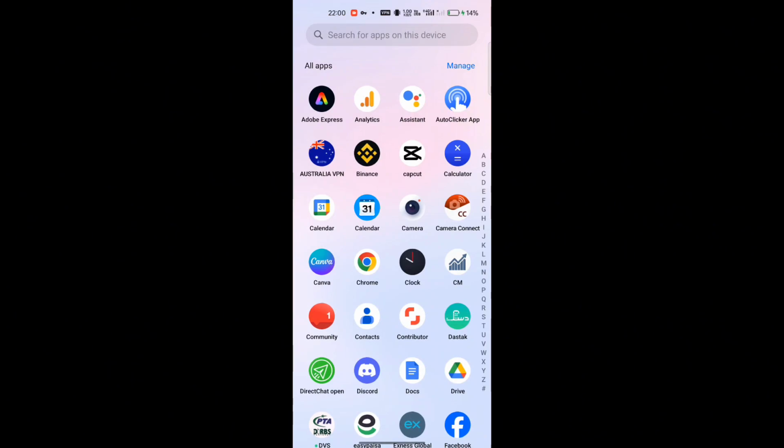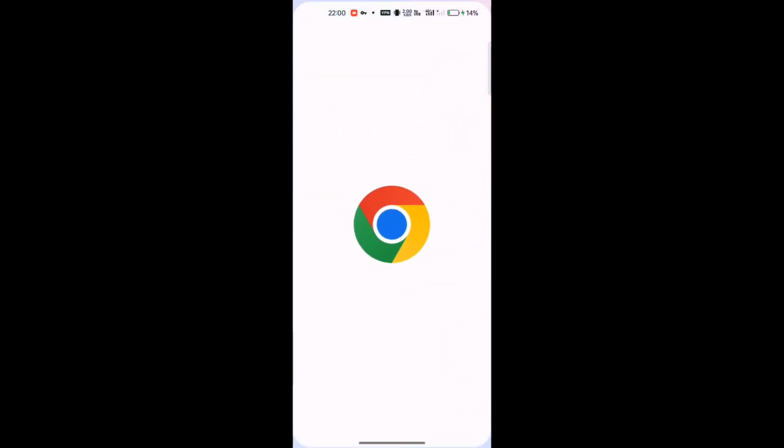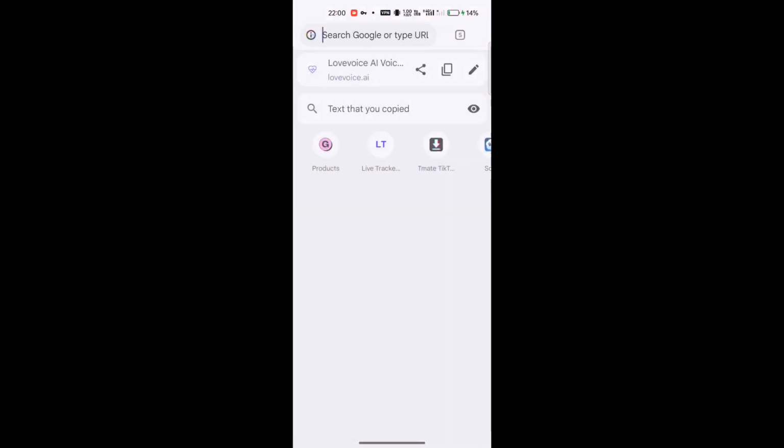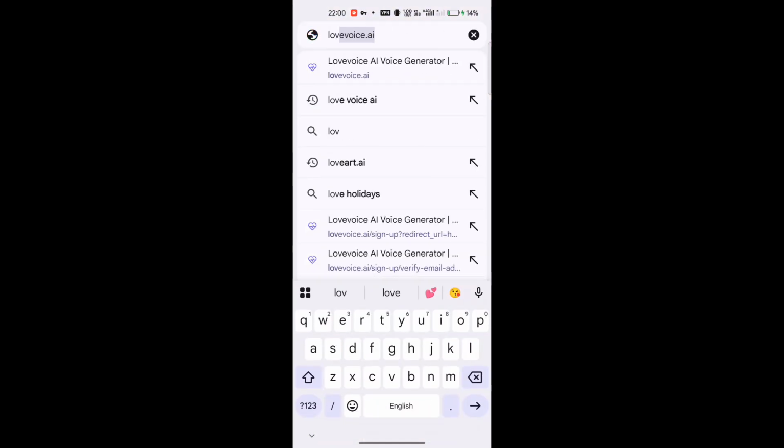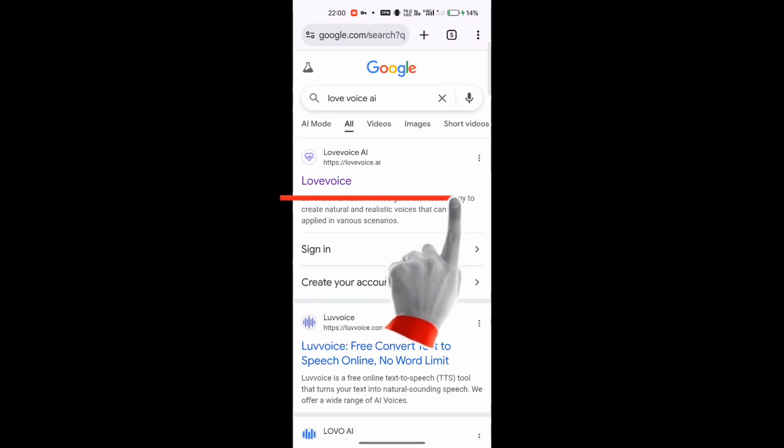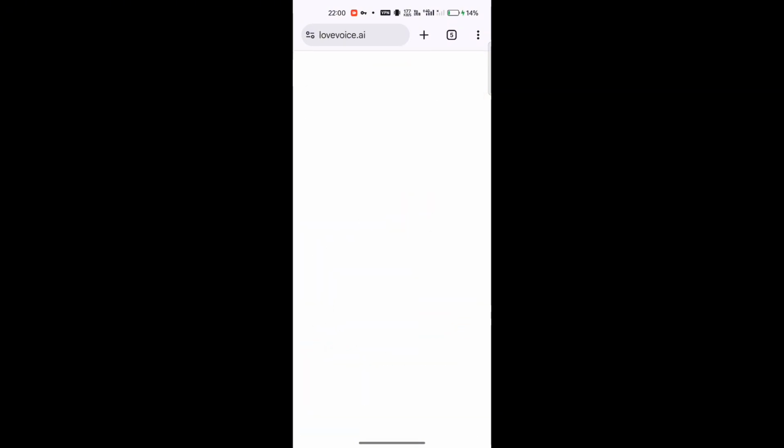For that we will simply go to Google Chrome browser. If you guys don't have, you guys can download it from Play Store. Once we click on here we will search for Love Voice AI. Now here you guys will simply click on that first website. Now wait for some seconds.